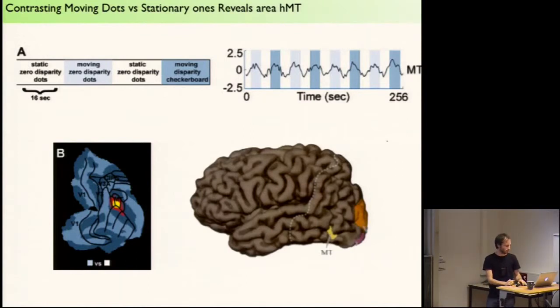Okay, so if we show things to those people, this is static zero disparity dots and moving dots. And now we take the difference between these two. You find that the area MT, which is at the occipital pole, it's right here, will light up. This will remain if you subtract the two signals from static and moving. So we can find an MT in human. It's not necessarily true that this MT works exactly the same way as in the macaque, of course. That's why it is sometimes called HMT, the human MT. Okay, so now you know how fMRI works more or less, and you know humans have an MT too.